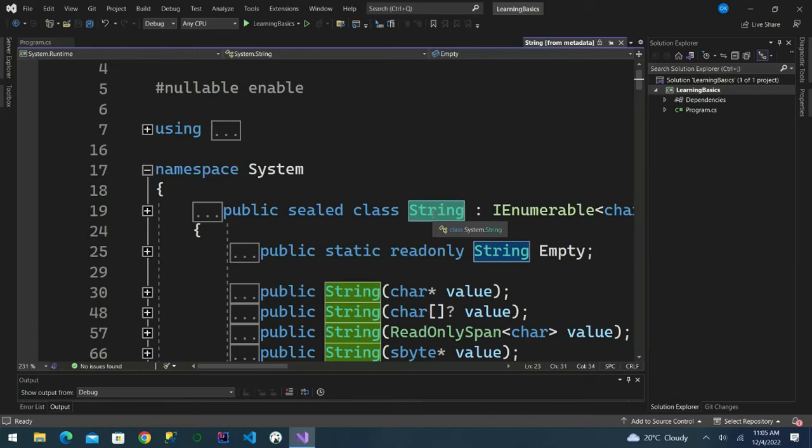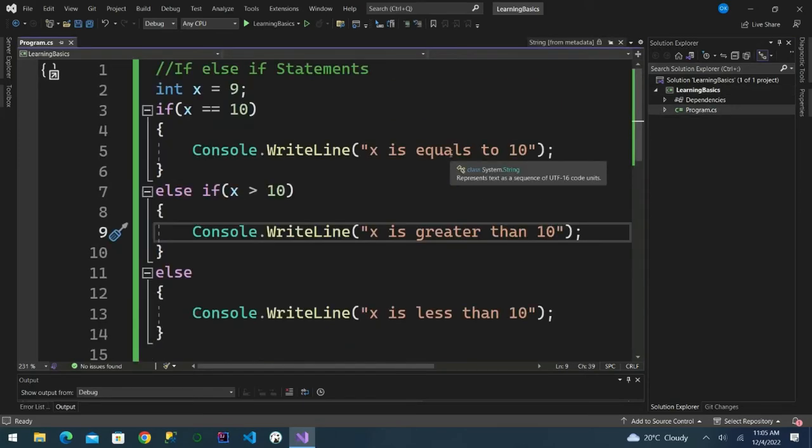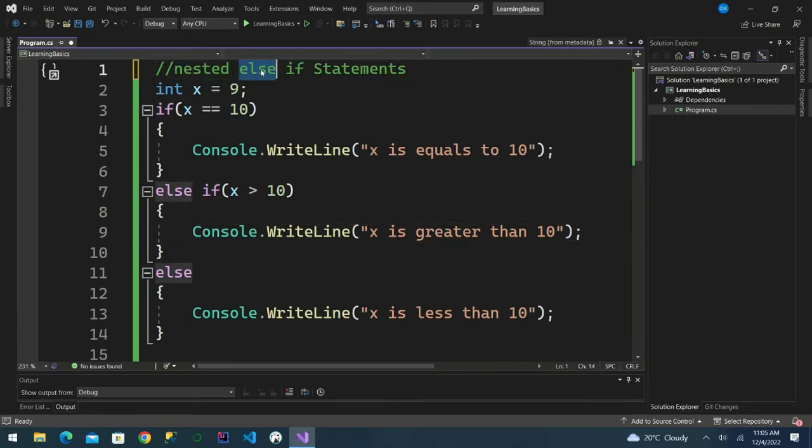So next we have our nested if statements. In C#, nested if else statements or conditions are used to include one if else statement within another if else statement to test one condition followed by another condition.